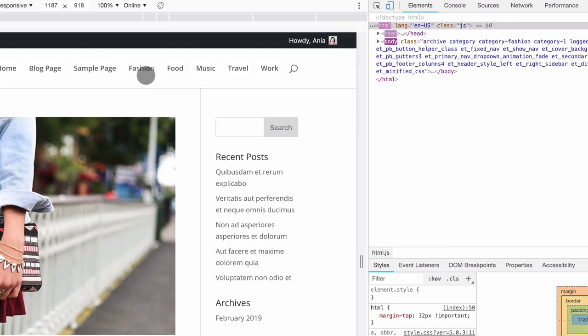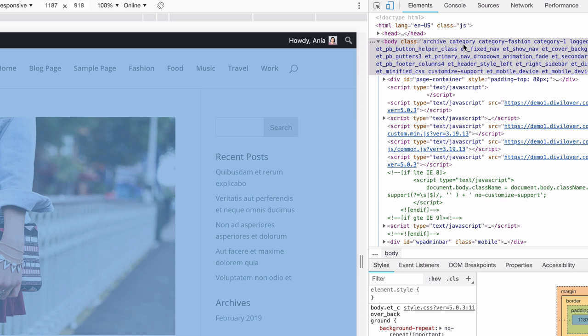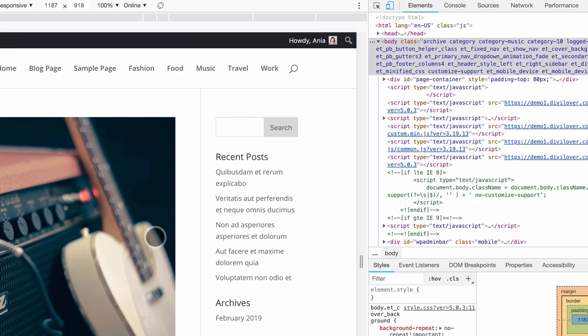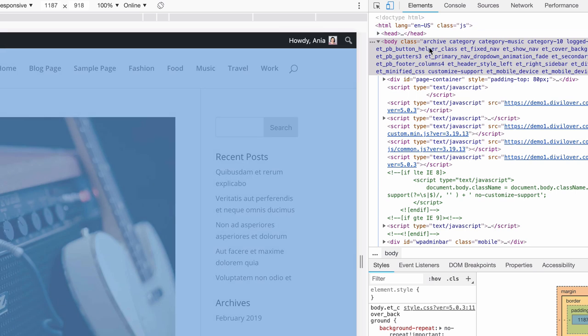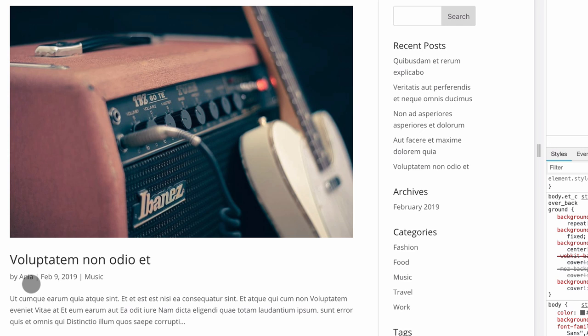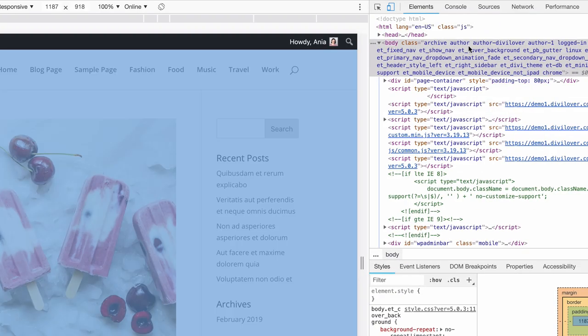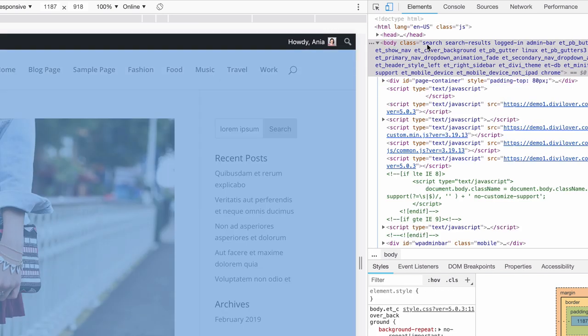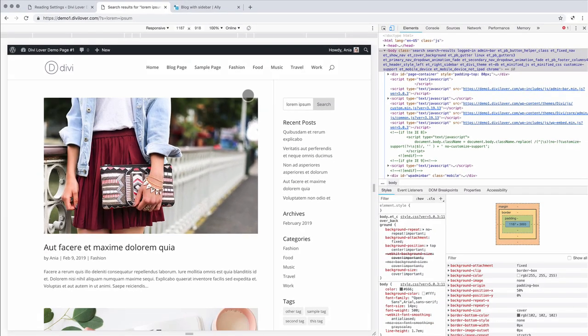If we go to a category page, the class changes. It's archive, category, fashion. It would be different for each category, so we could target our elements differently on each category. But we just want to cover all the archive pages. So it was blog, archive. Let me go to the author's page. You'll see it also has the archive author class, and tags pages also have archive tag. And if I search for something, the search results page has the search CSS class. So these are the three main body CSS classes we'll be using: the search, blog, and archive class.